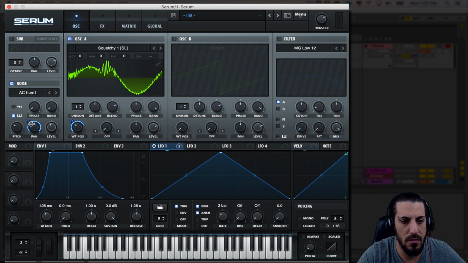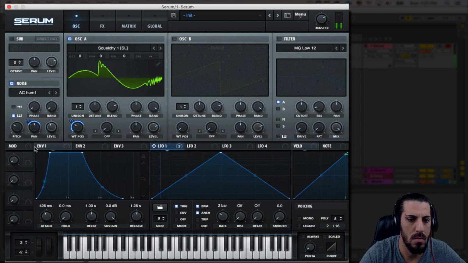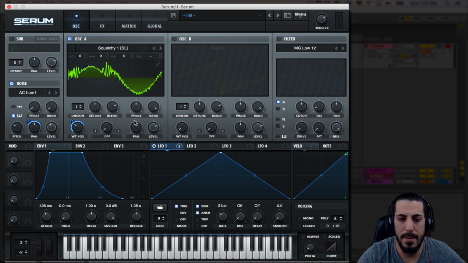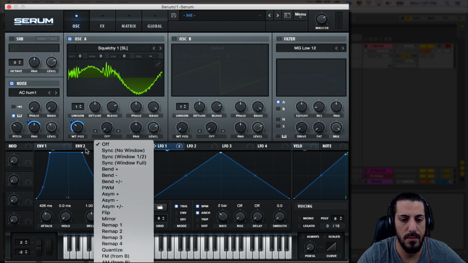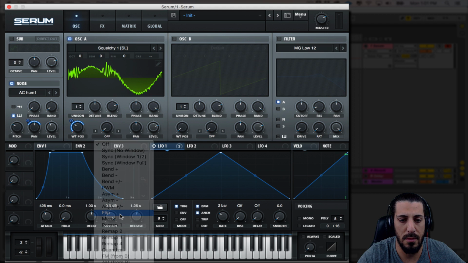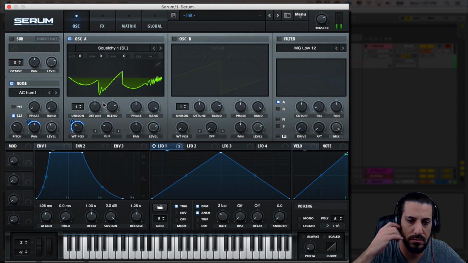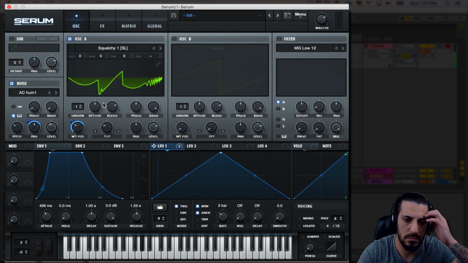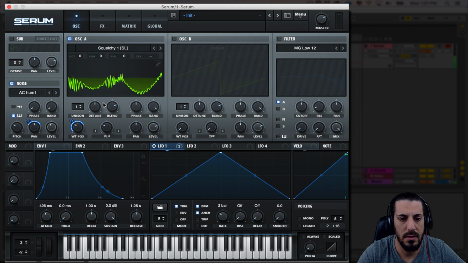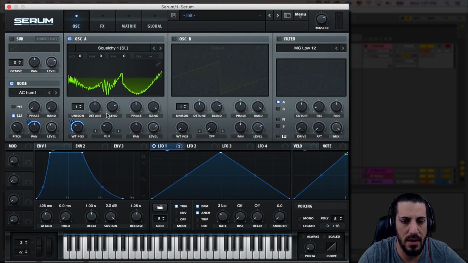So let's bring this over here. We'll do a little bit of panning for it. So maybe we want to add a little bit of bend here. I don't think we've used flip, so let's try what that sounds like. I dig that, it gives it a nice little warped effect there.